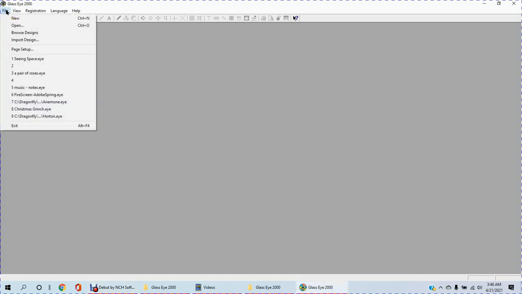Under File, you have Open and New and Browse and Import Design and Page Setup. You also have a string of things that you may have looked at recently that you're already working on. Maybe it's a partial drawing or some such thing.